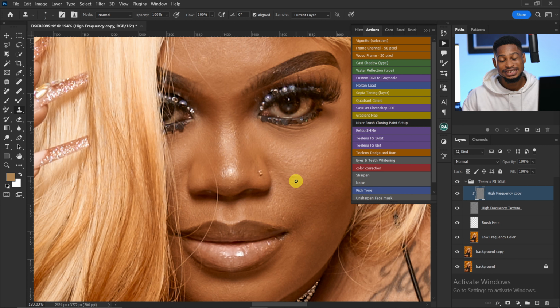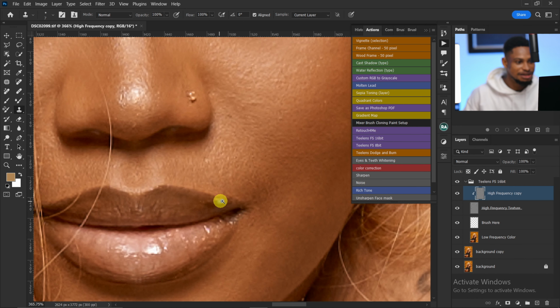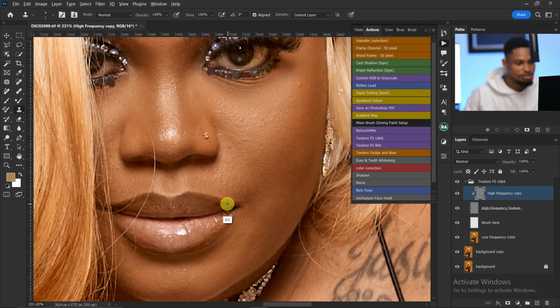I'm going to be explaining this in detail because it's a beginner to pro retouching tutorial. Alright, so I'm going to sample from here as well and just paint over the blemishes. Also, there are blemishes on the lips right here. I'm just going to sample and just paint over it like that.